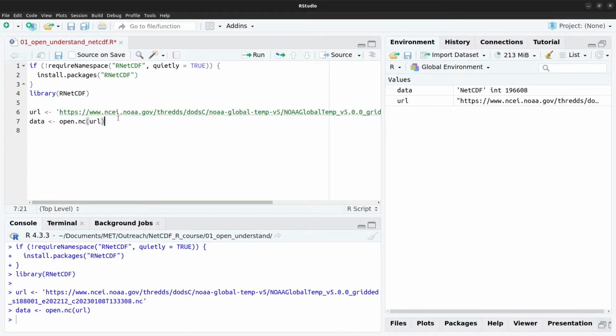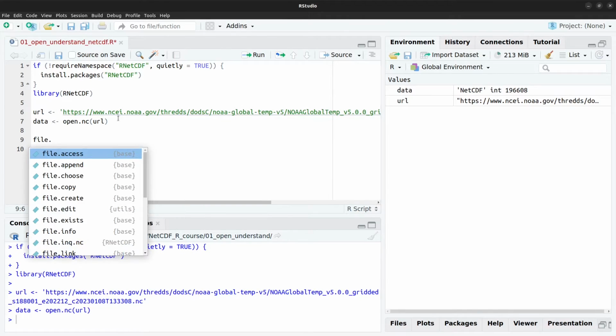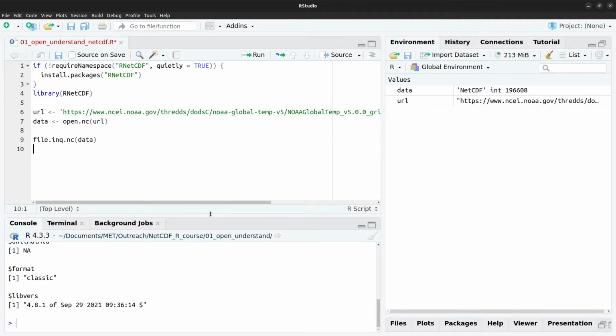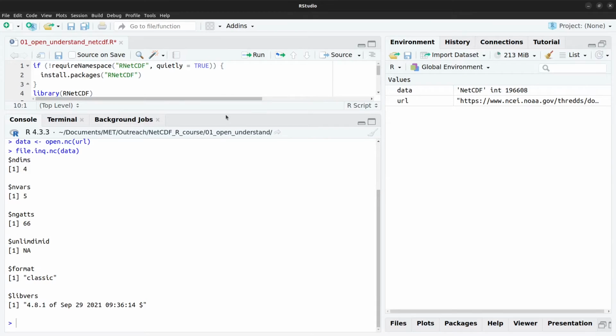Now let's try and understand what the file contains. RNetCDF allows us to inquire about the file, so we can do file.inq, for inquire.nc, and then our object that we've loaded here, this data. And if I run that, in the console we can see some information about the file. We can see that there are 4 dimensions in this file, 5 variables, 66 global attributes, no unlimited dimensions. It's a classic NetCDF file format, and we can see the version of the library here.